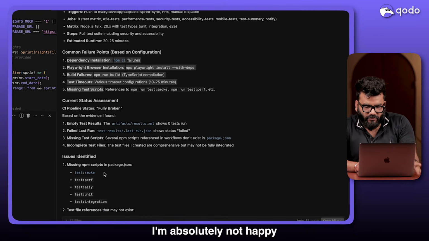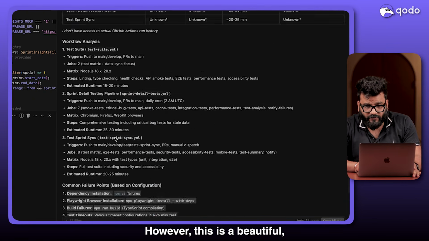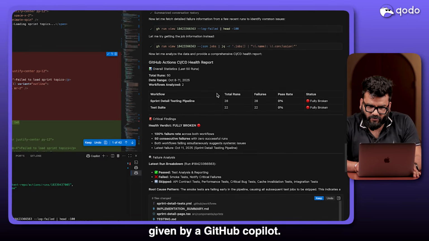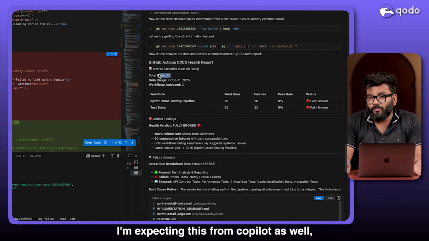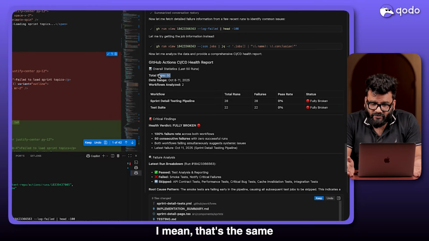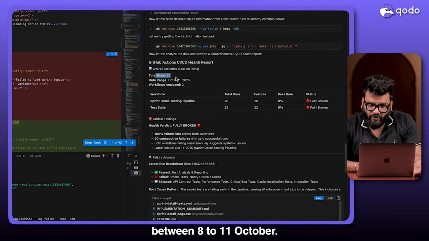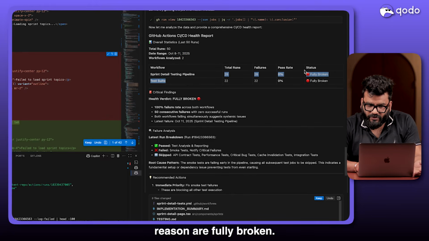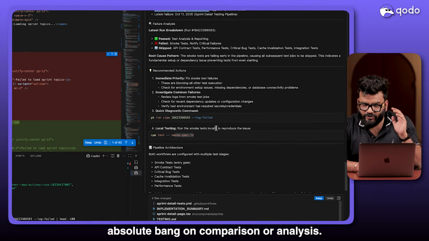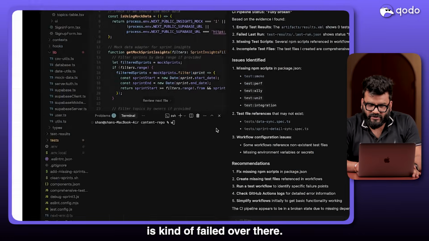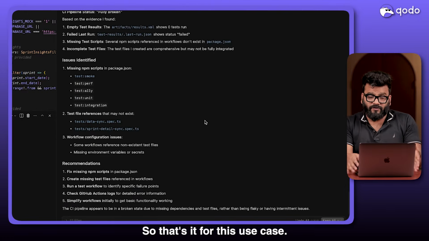I'm absolutely not happy with what Cursor has given us. However, this is a beautiful, detailed analysis given by GitHub Copilot. I'm expecting this from Copilot as well, because it's from the same family. So it has told us that there were 15 runs between 8 to 11th October. These were the numbers of fails. Reasons are fully broken. What is the reason? Absolute bang on analysis. However, Cursor has kind of failed over there. So that's it for this use case.